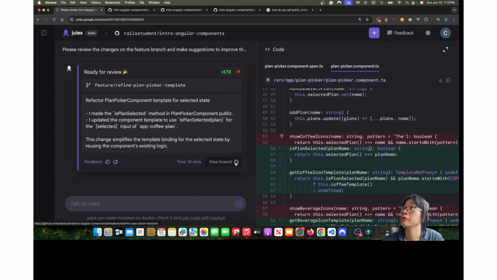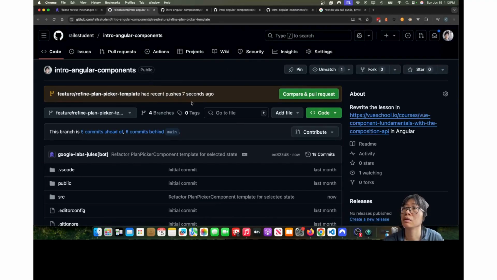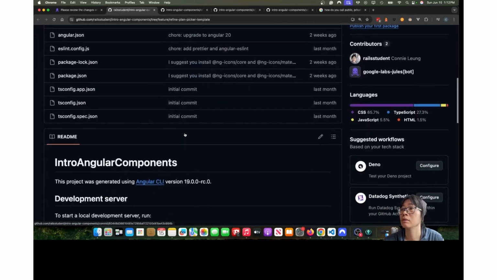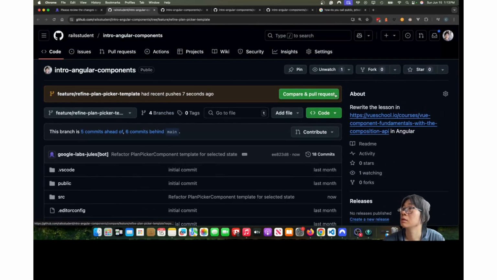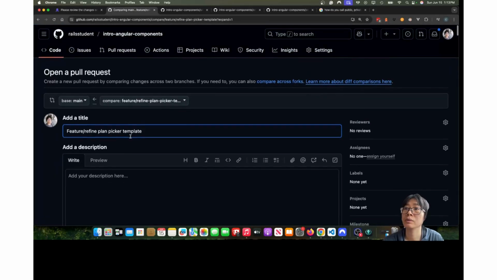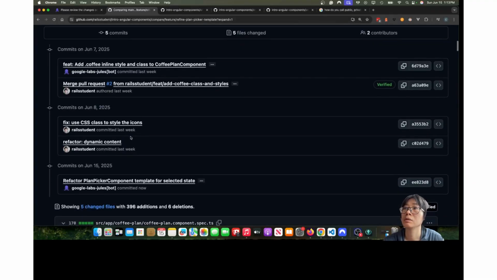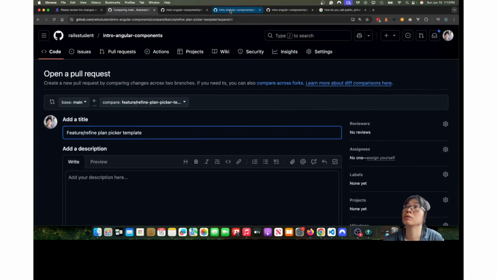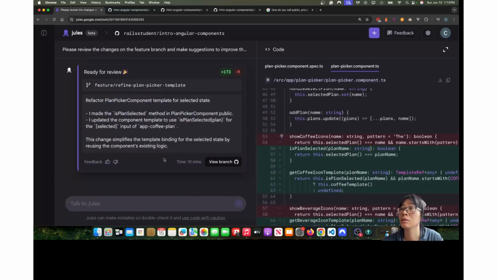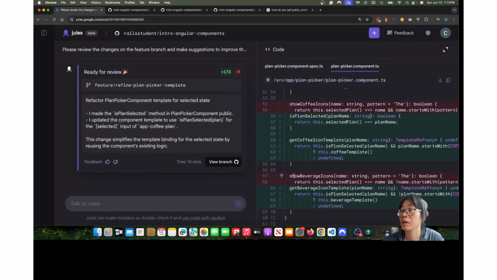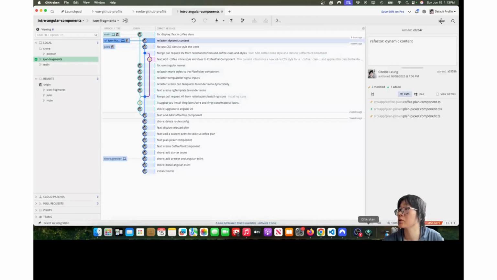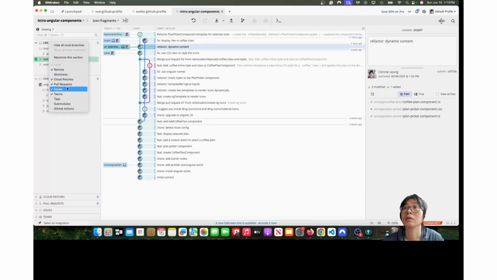Okay. The branch. Oh. Compare and pull requests. Nothing. Don't know what to do. Okay. Yeah, let me check out the branch. What's this? Can I fetch? Oh, okay. This one, right?